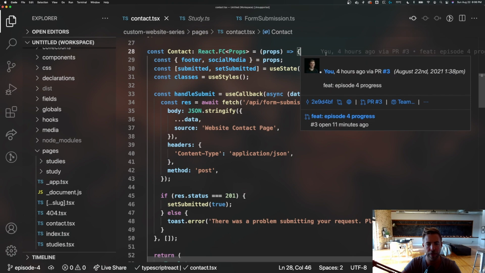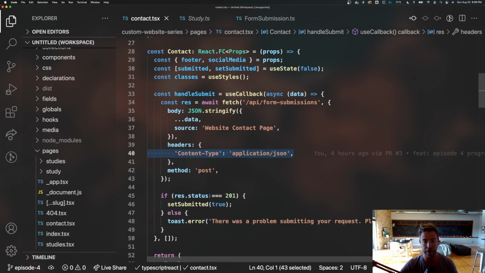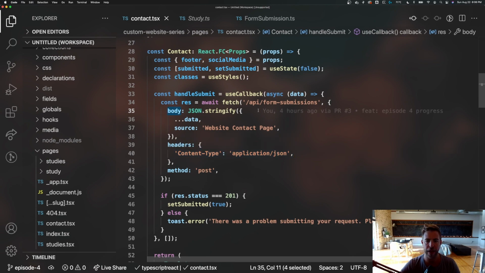Now, this component has a callback defined at the very top that's going to be responsible for when someone successfully submits the form. So we're going to make a fetch to Payload. We're going to send that fetch to /API/form submissions. And this fetch is going to be a post request with these headers, just content type application JSON, to let us know that we're sending JSON through the body. And then we're going to stringify the data from the form, and we're going to add the source that says website contact page, just so if we want to add other sources in the future, we can do that.